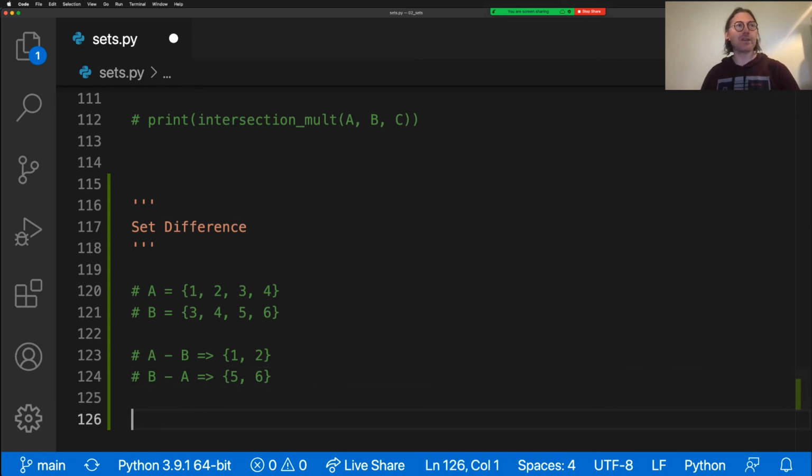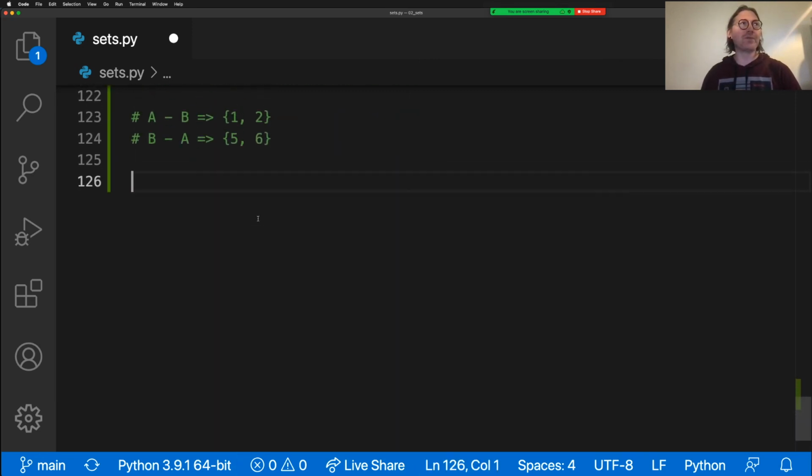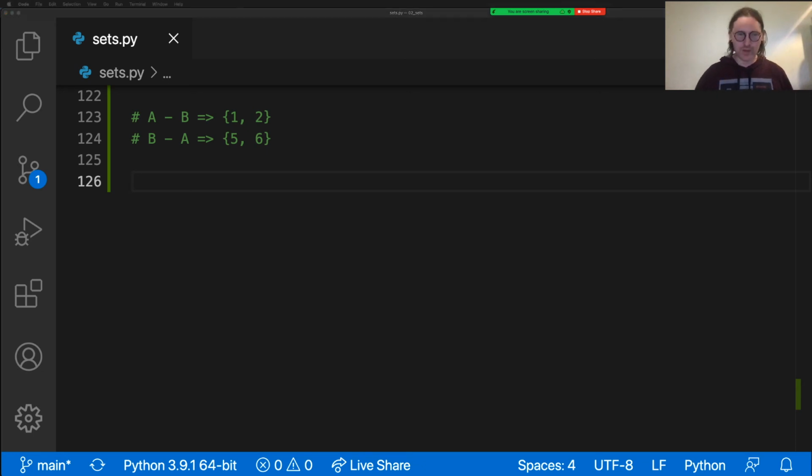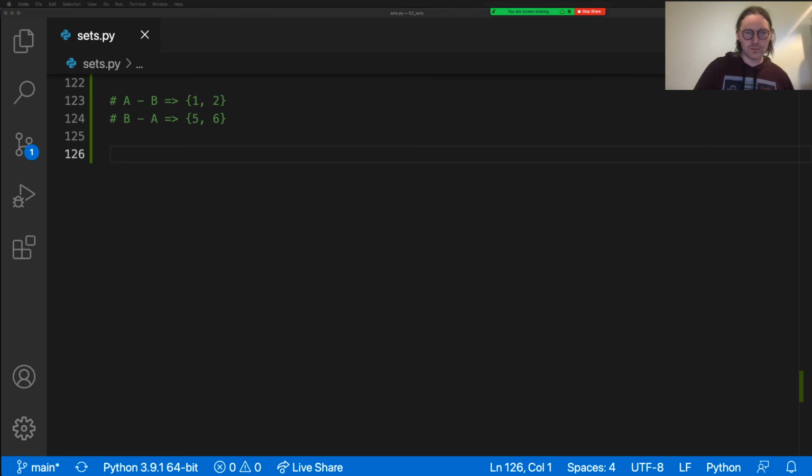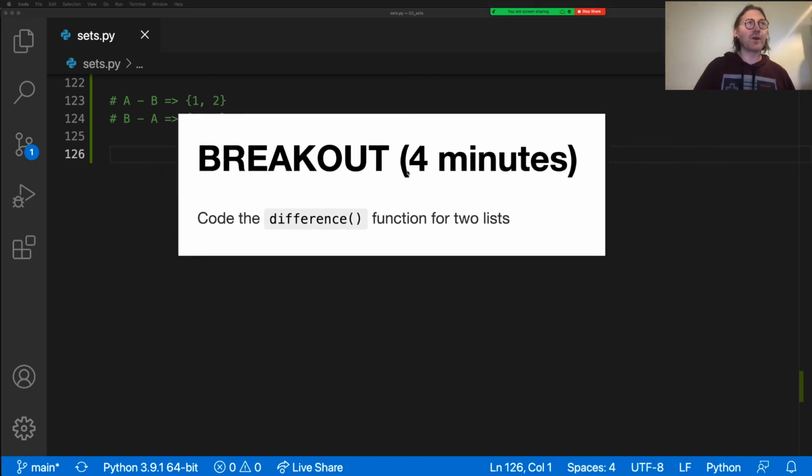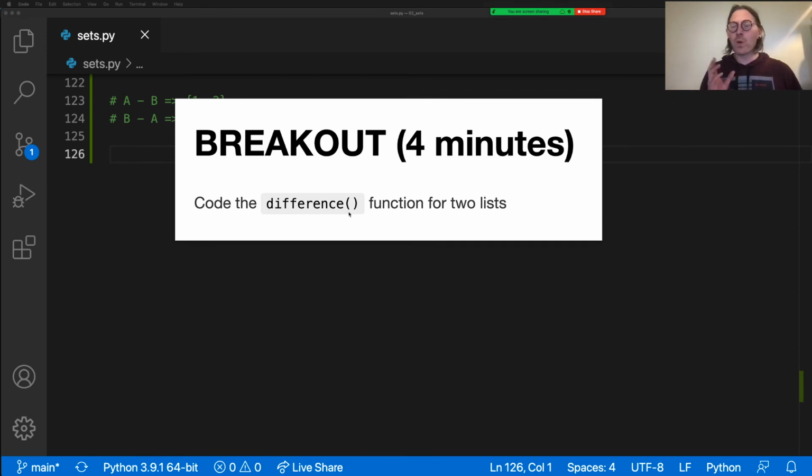Something to realize: we're not going to perform set difference on multiple sets. Set difference is a two-set operation. So I'm going to have you write a function. I'm going to give you 4 minutes to write the difference function, and think about what difference should take.